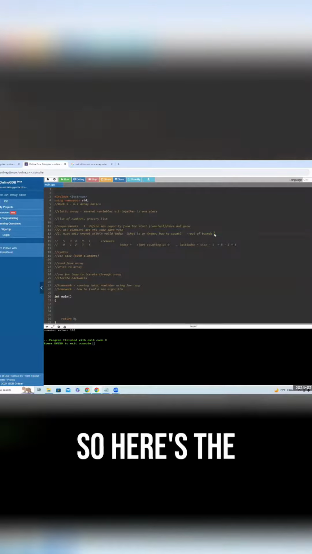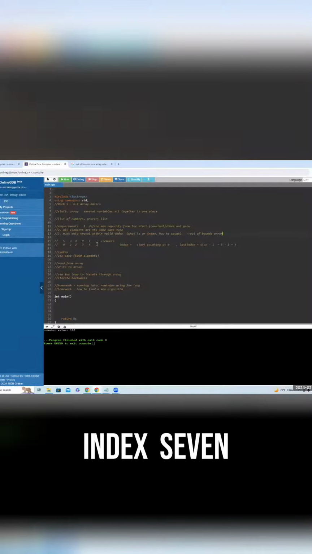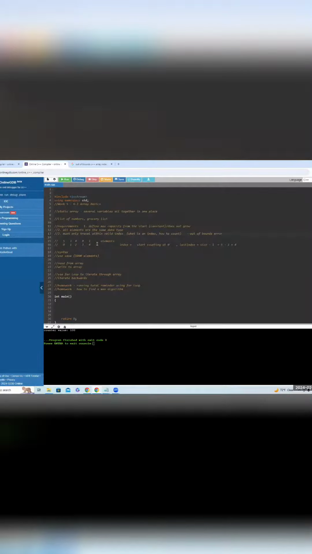So here is the out of bounds. Okay. So if I were to say something like, "Give me the index 7," there is no index 7 in this. So that's out of bounds, and that's where bad things happen.